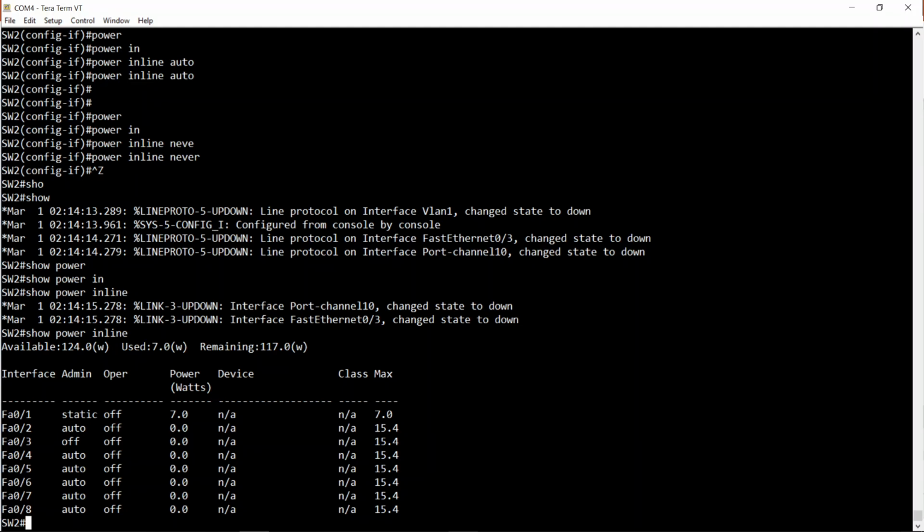The other configuration being consumption. Maybe we only want to provide a certain amount of power. So let's say that we have an IP camera which only needs 7 watts of power. Then we could configure power inline consumption for that. That means that if somebody plugs in a device which they shouldn't, let's say an AP, the AP wouldn't receive enough power to actually power up.